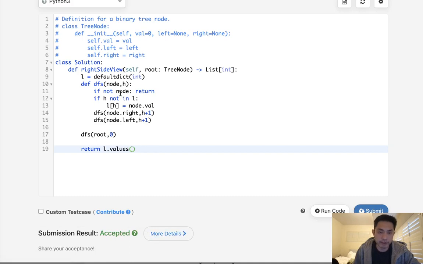Time complexity is still the same, but we do save some memory. If this was like a big binary tree, we wouldn't have a list full of all the node values. All right, so I'm gonna leave it at that.